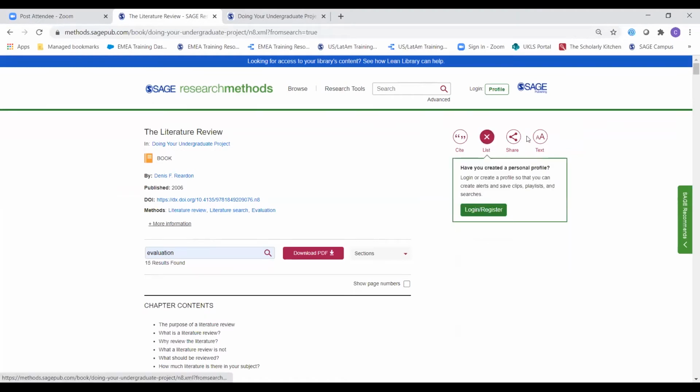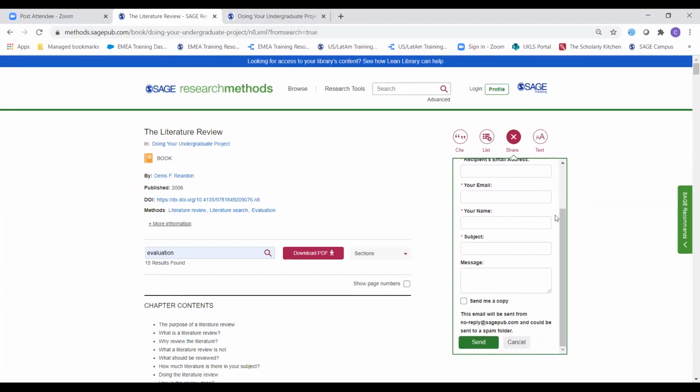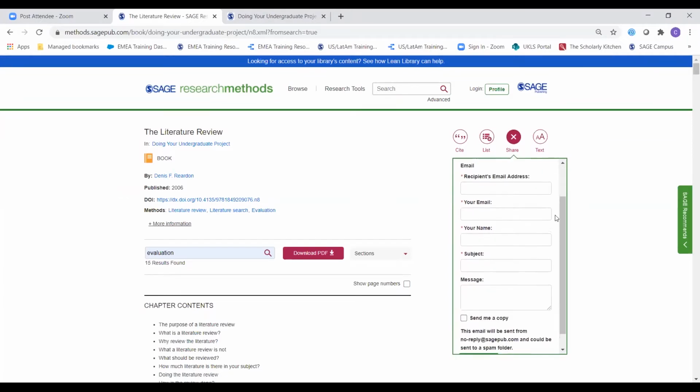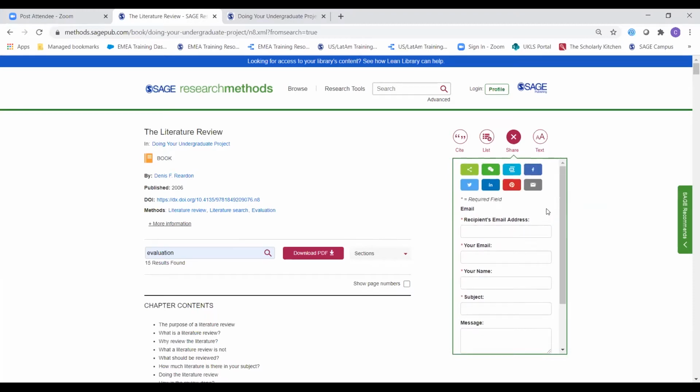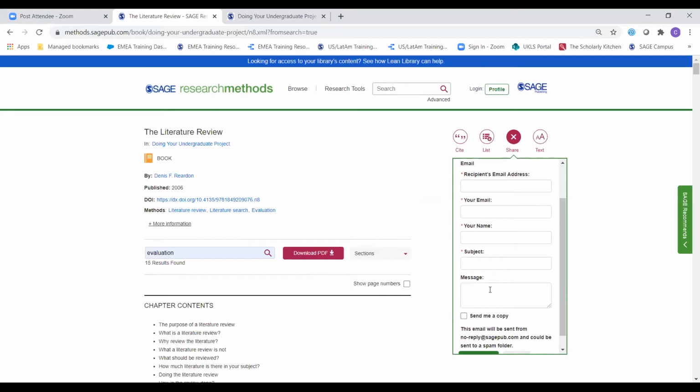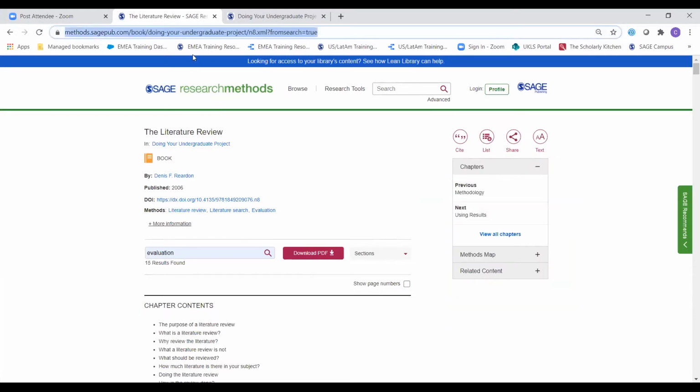We also got the option here to share. So if you wanted to send this on to a friend or a colleague because you think they might find it useful, you can enter their information here, their email address, their name, maybe write them a little message, click on send, and then that's going to email them the direct link to the chapter on the Sage Research Methods platform, so that they don't have to start again themselves from the homepage, just to quickly share the materials they might find useful.